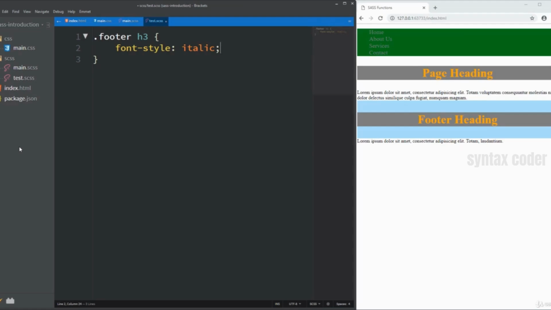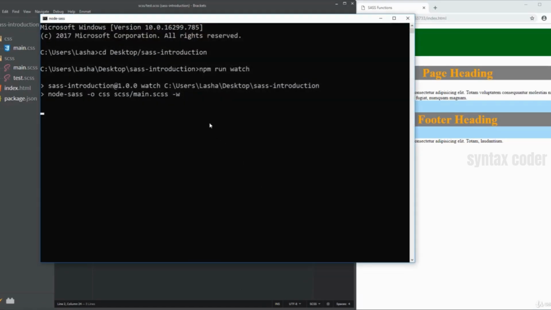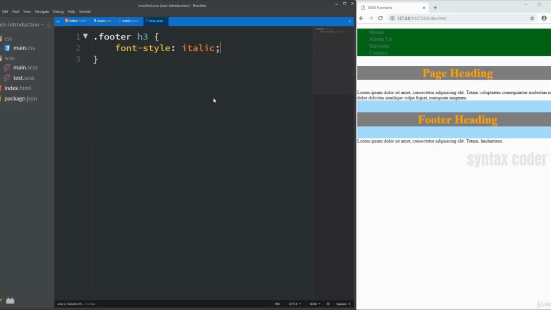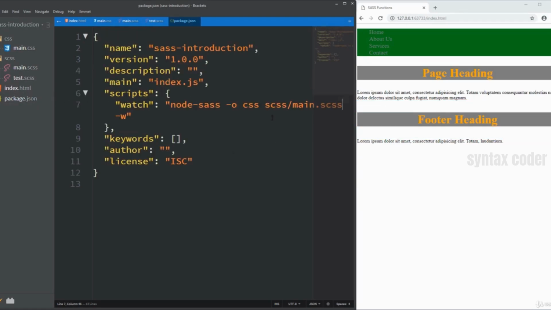So if we save, then nothing will change on the page, and even if we restart the terminal using Ctrl+C, then Y, and run the command npm run watch, we still have the same result. The reason is that the compiler watches only the main.scss file. If we open the package.json file, you can see that we indicated here only the main.scss file.